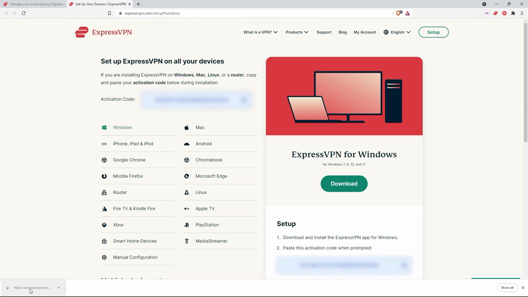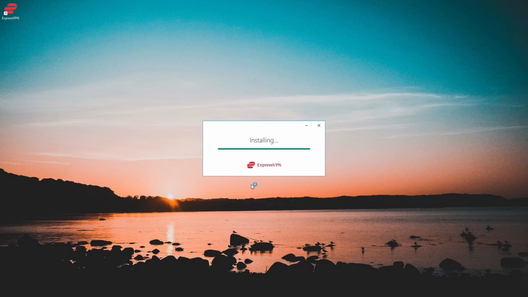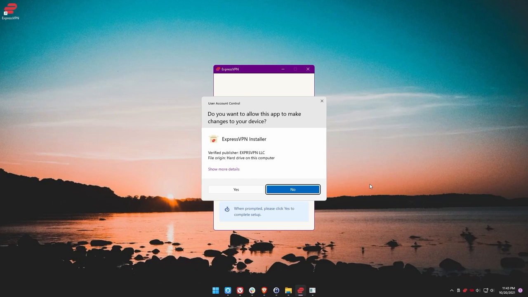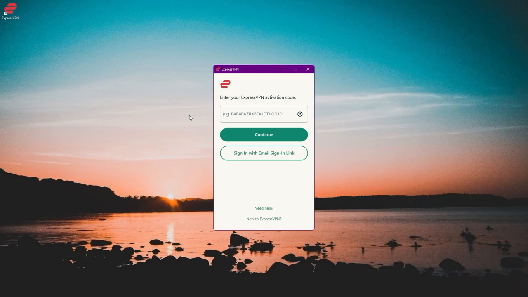Let's minimize this in the meantime. Wait for the installer. When you want to sign in, just click that button. Allow the program to make a few more changes to your computer. And then you'll need to copy and paste that activation code I didn't show you earlier. I'm just going to do that and skip ahead a little bit.